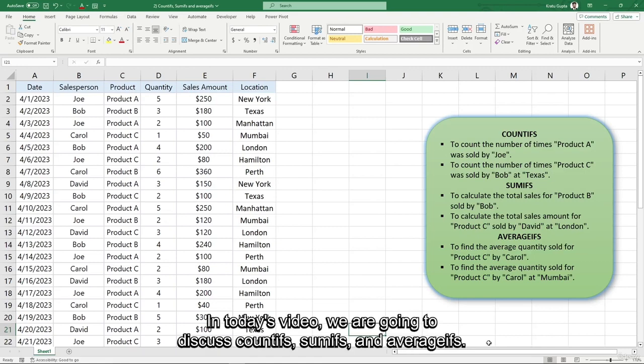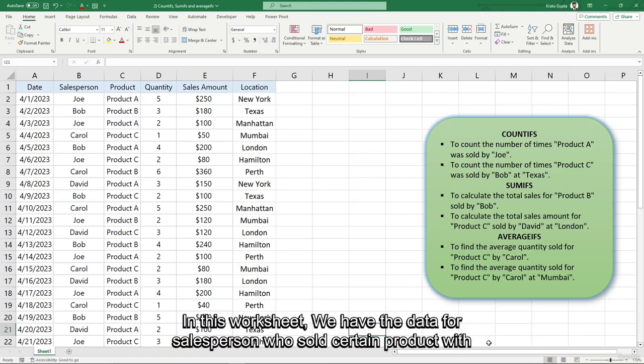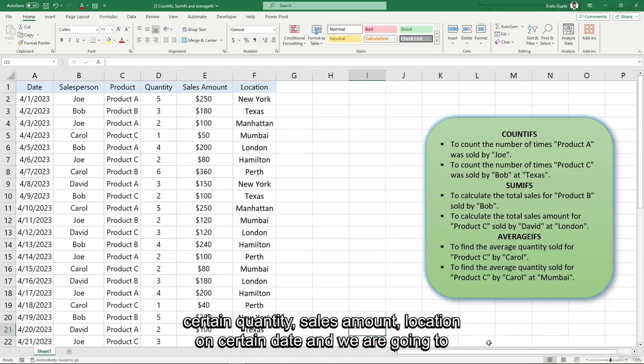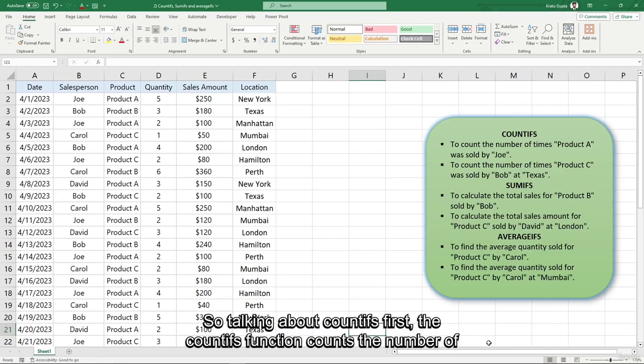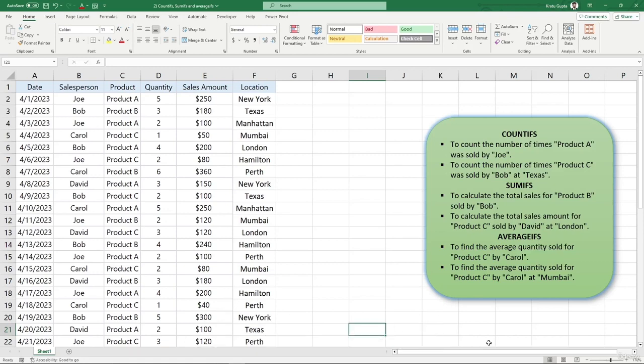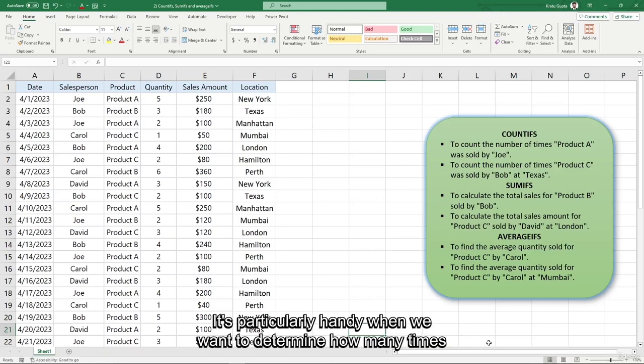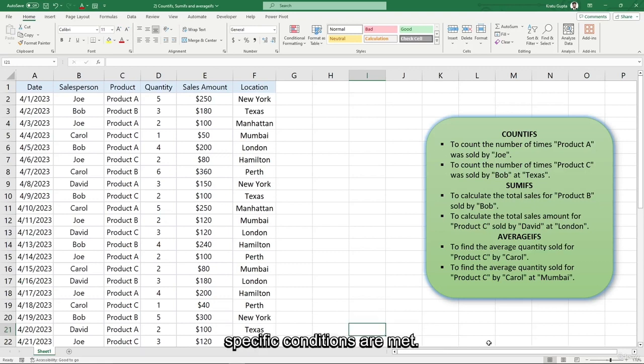In today's video, we are going to discuss Countifs, Sumifs, and Averageifs. In this worksheet, we have the data for salespersons who sold certain products with certain quantity, sales amount, and location on certain dates. We are going to discuss all these functions one by one. Talking about Countifs first, the Countifs function counts the number of cells that meet multiple criteria. It's particularly handy when we want to determine how many times specific conditions are met.